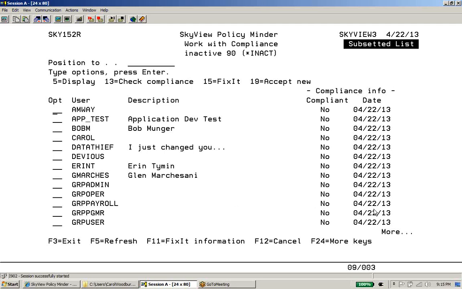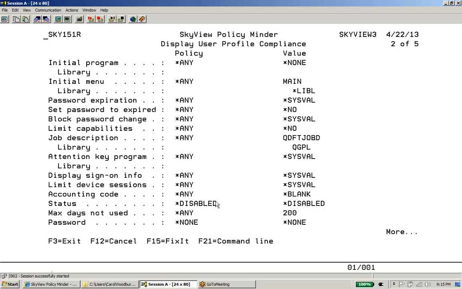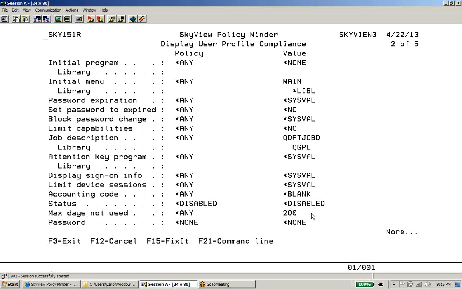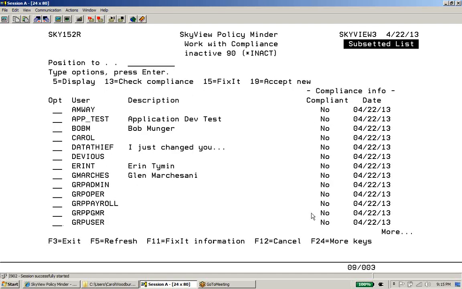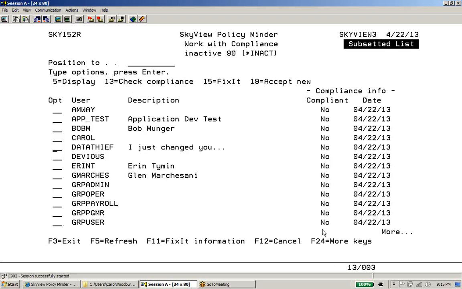Now I'm thinking I'm looking at the wrong profile. No, it's my inactive profile. All right. So what I was saying here is that it's not just setting the status to disabled, but in this case I also said the special authorities were supposed to be none. And these profiles have some additional authorities, and that's why it's out of compliance. Let's take a look at a couple others. Let's see. Oh, data seed. That doesn't look so good. Okay, it is still sitting, well, it's at status of disabled, but it has a password. It's supposed to be password none, and it has a password.